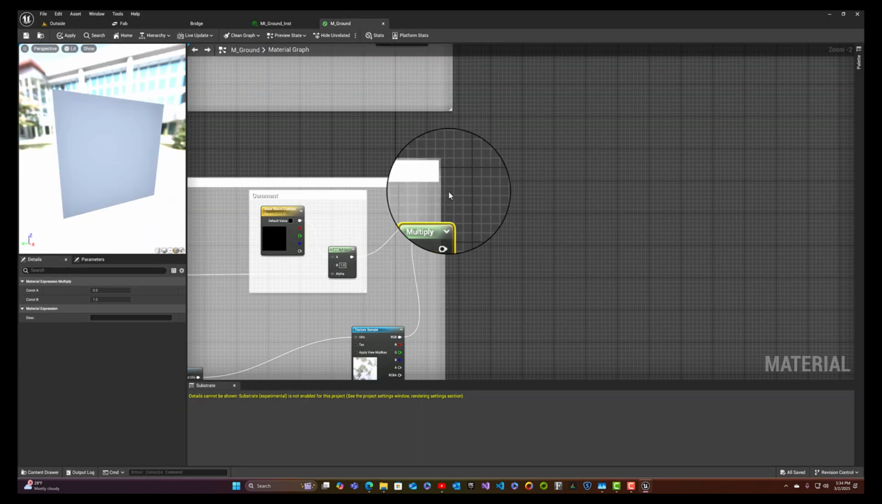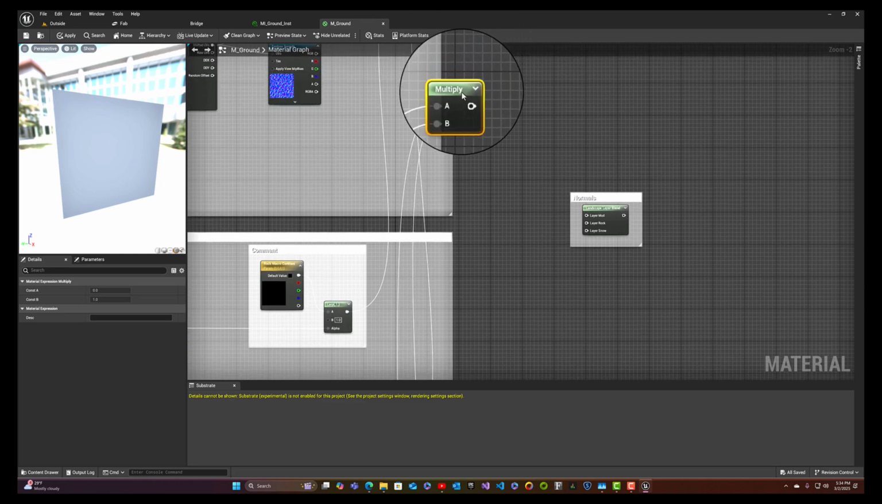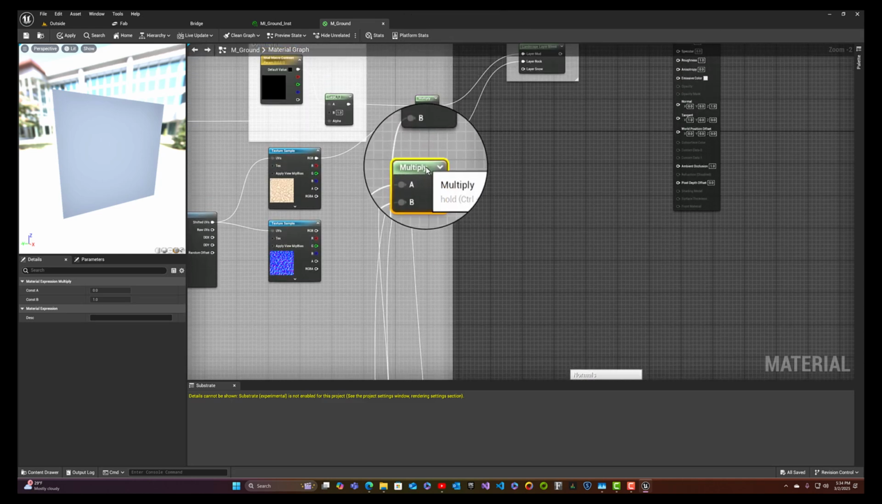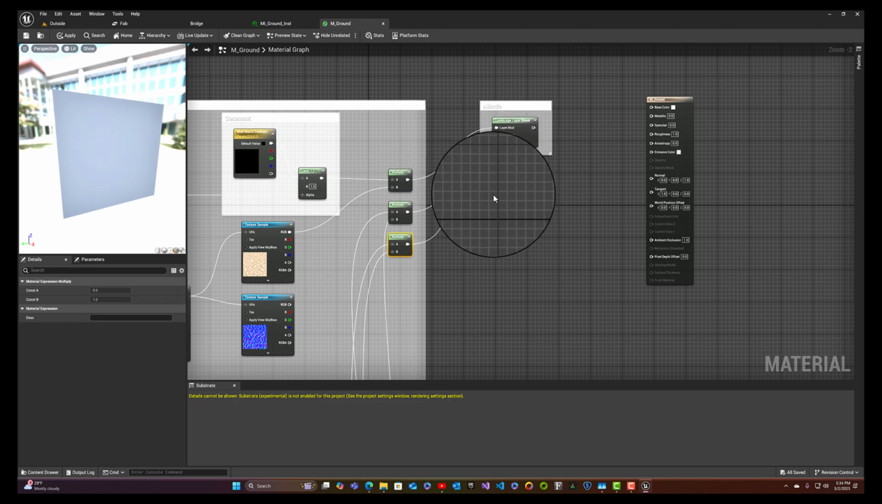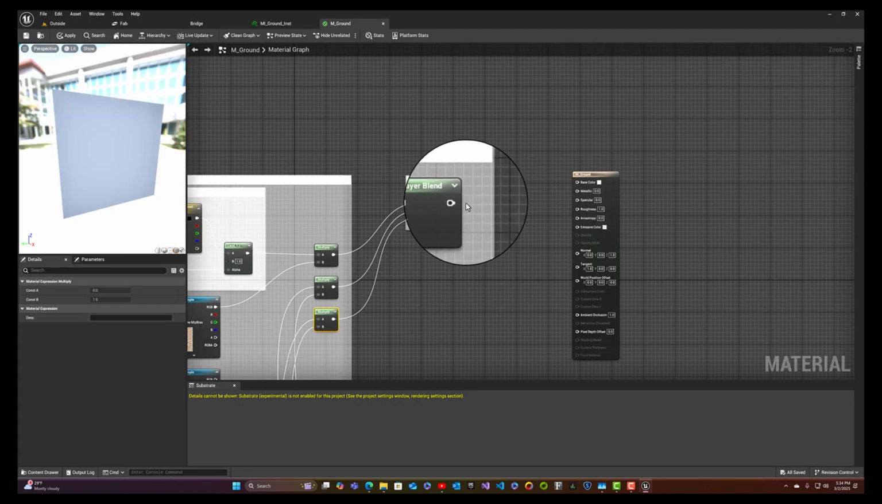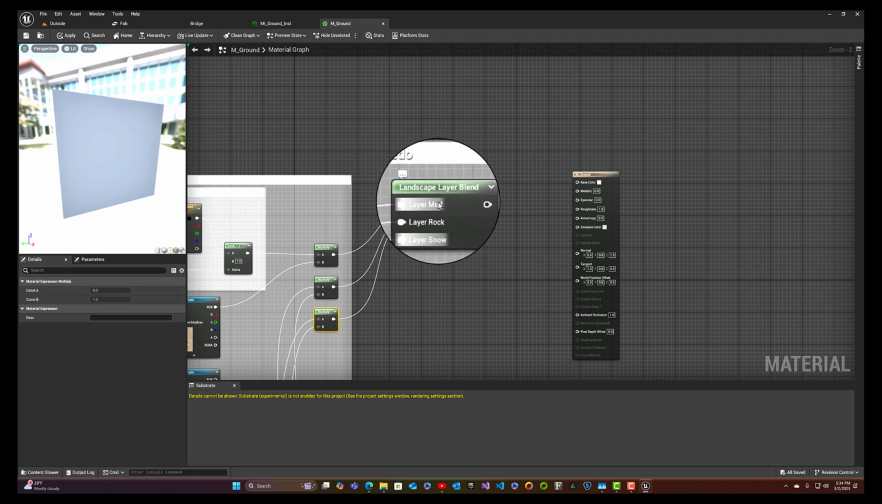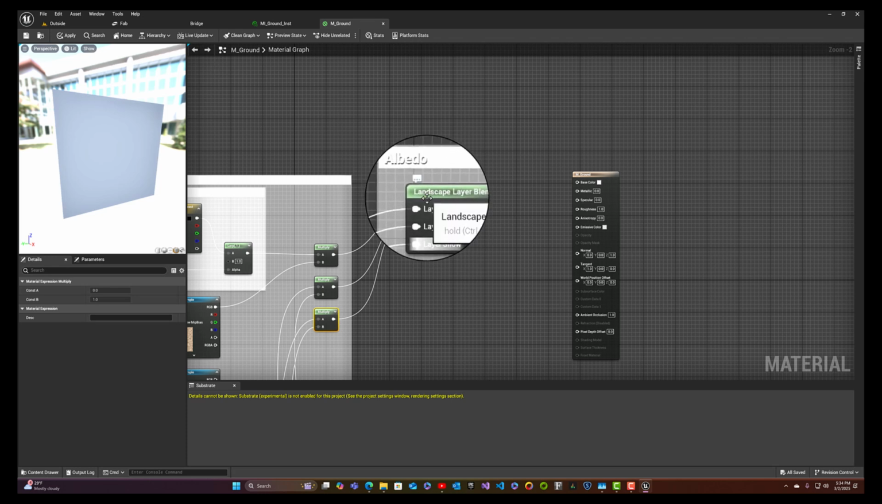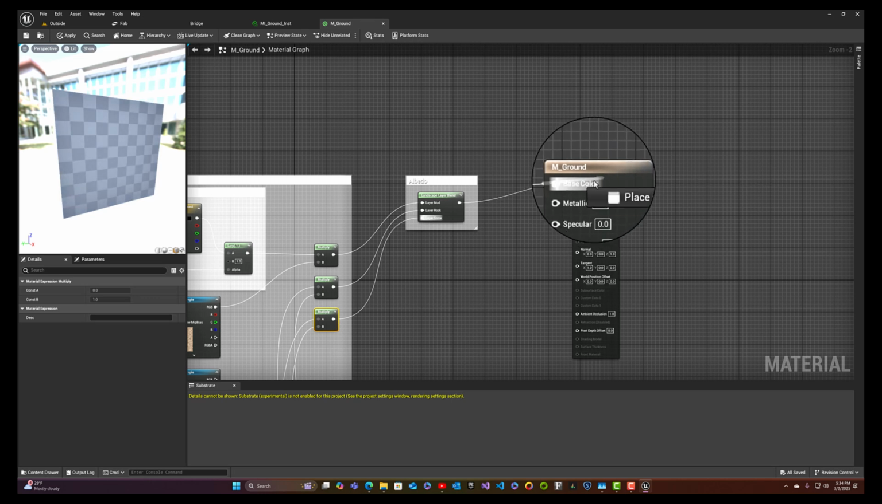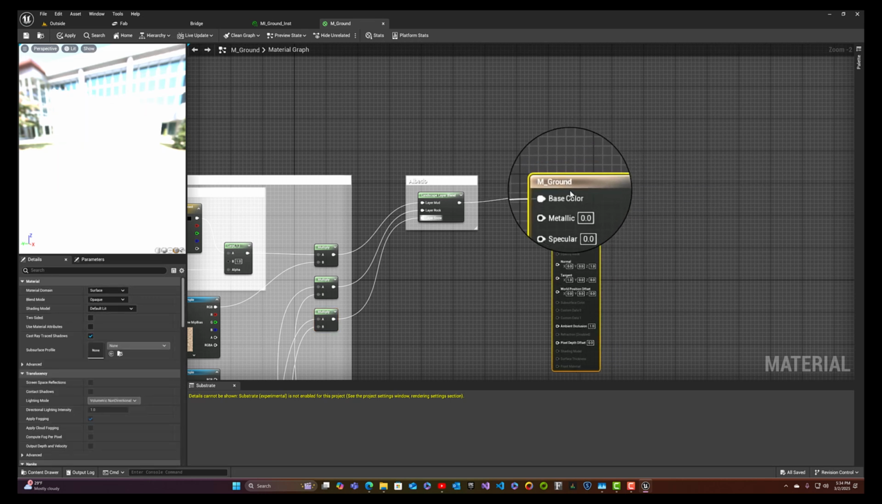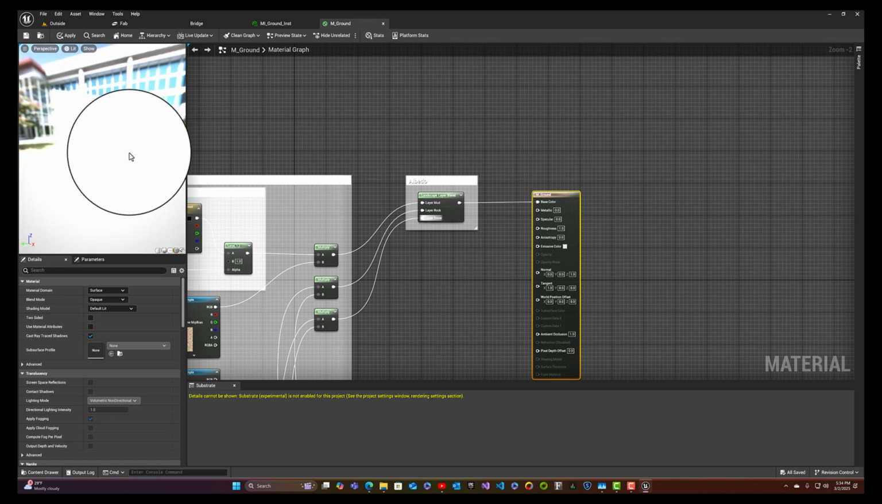And this multiply, might as well bring it up here as well, and plug that into the layer snow. And finally, you're going to take the output of this albedo landscape layer blend node and plug that into base color. Okay, and the preview should start to appear there.